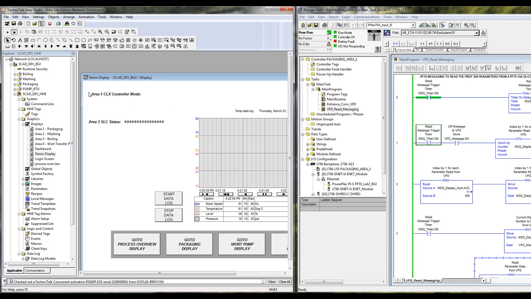So the first thing I'm going to do is, if I take a look at this little demo display that I've set up, I've got a label there that says CLX controller mode. So that means we're going to monitor the run or program status of the controller itself. So in RSLogix 5000, of course what we're monitoring is the status up in the top right hand corner here that we have control over.